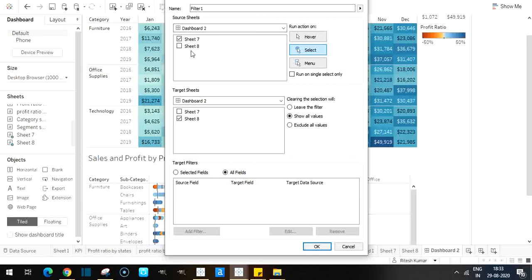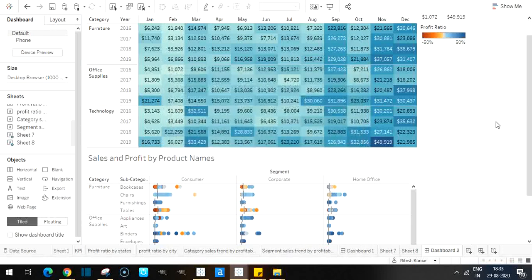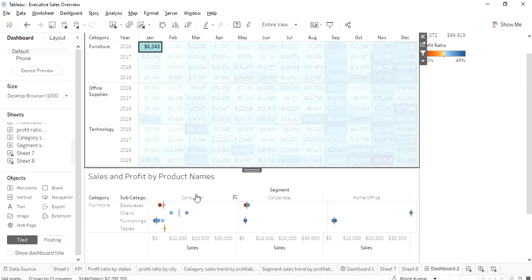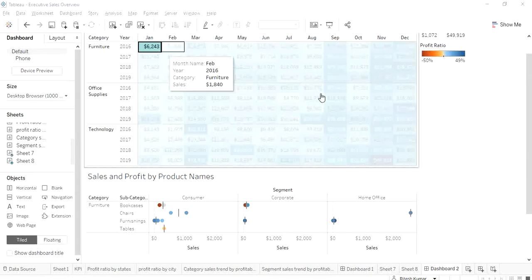So the source is sheet 7 and the target is sheet 8, and that's it. Select all values, that's it, and let it be filter 1. I don't care about the name for now. Okay, so we have done that. Now let me select this and see if it works. Yep, it's working perfectly fine.